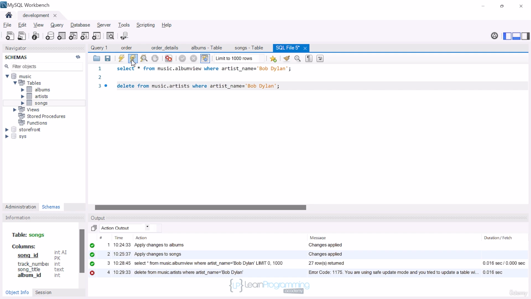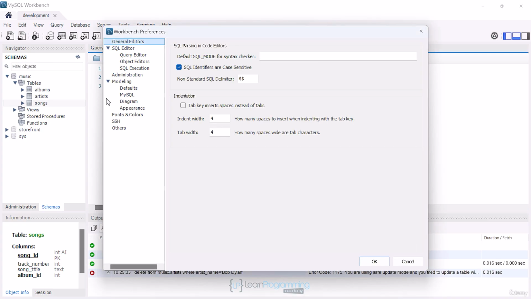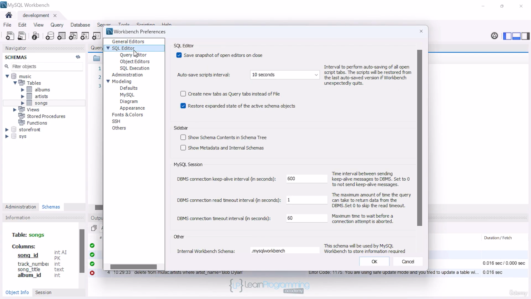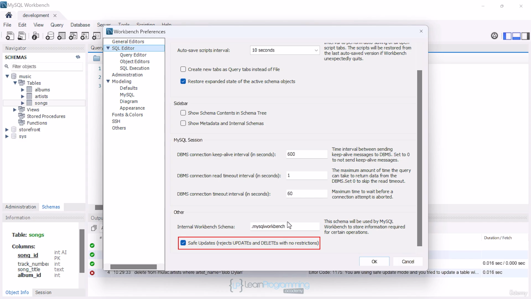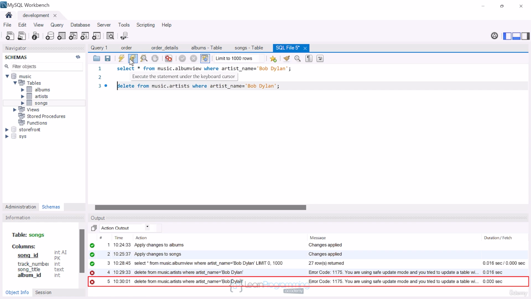I need to go into Preferences and turn off this feature. So I'll click Edit and select Preferences. I'll then click SQL Editor and turn off this safeguard by unchecking the Safe Updates box. Note that it protects both deletes and updates of an entire table, which happens when we do not filter the SQL statement in some way, as is the case here. I'll click OK. I'll rerun the SQL delete code again, and I get the same error.